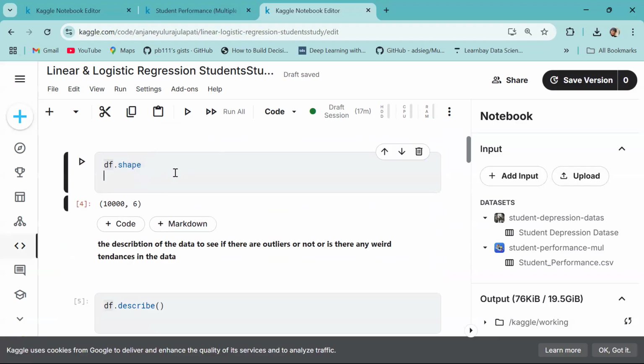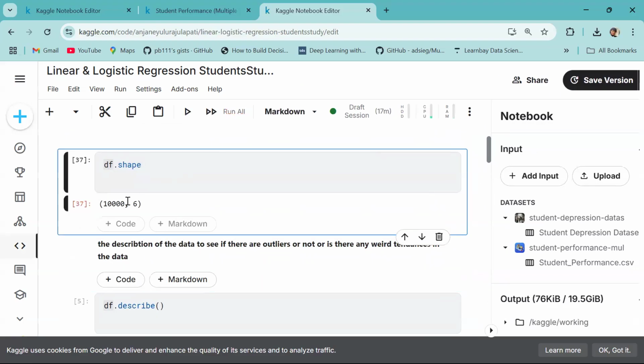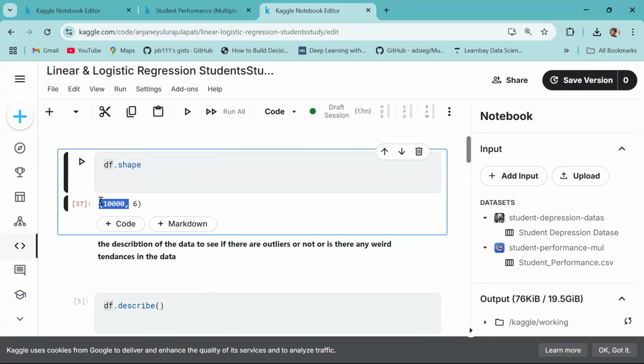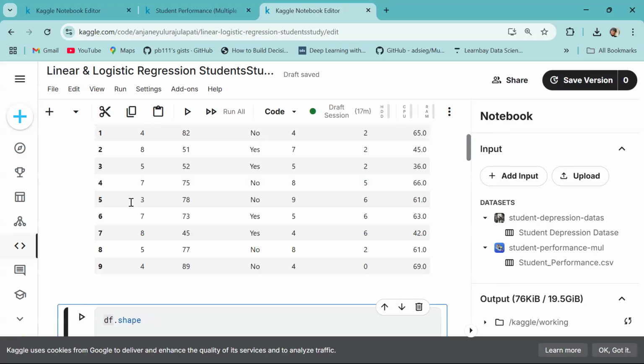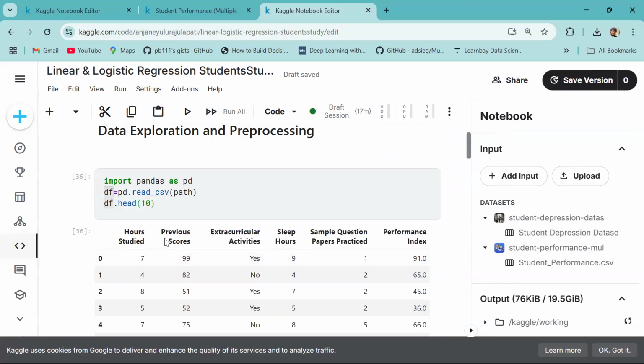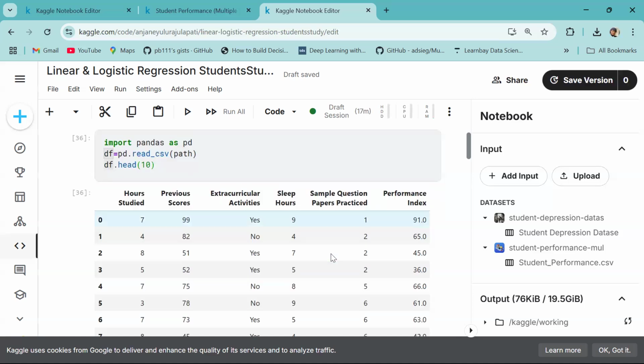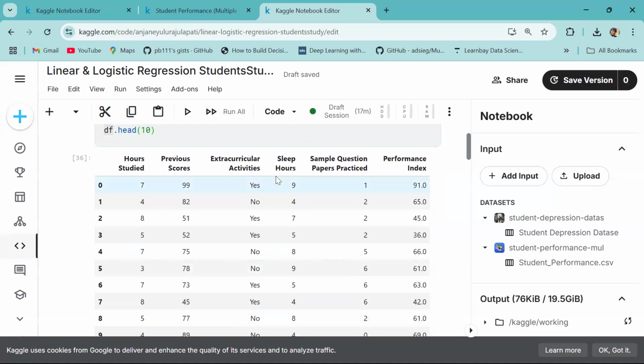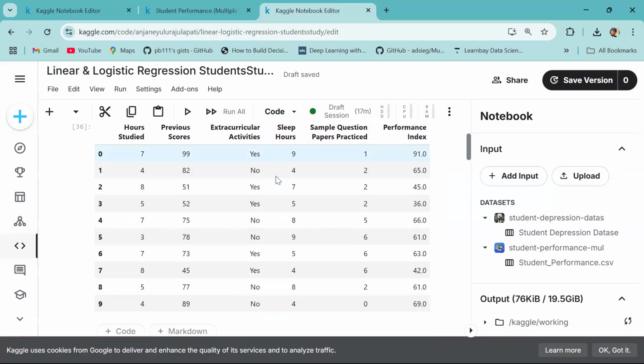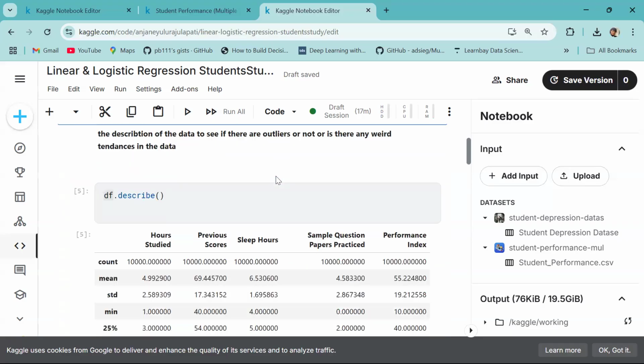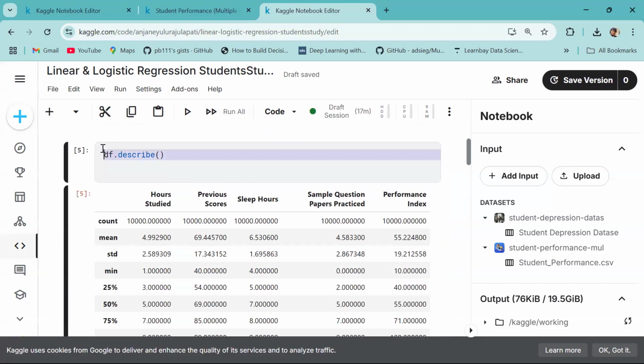Next, we are displaying how many records we have. Here we have approximately 10,000 observations with six columns. These are the six columns: hours studied, previous score, and so on. Am I right or not? There are six columns, or more than six? It's six columns.